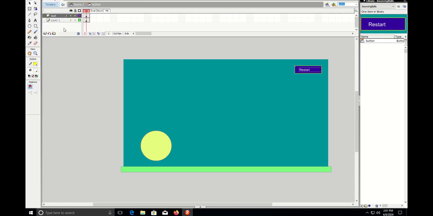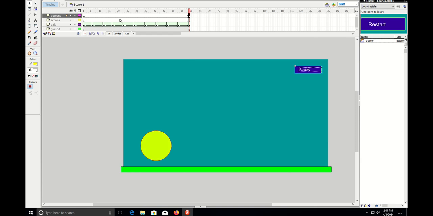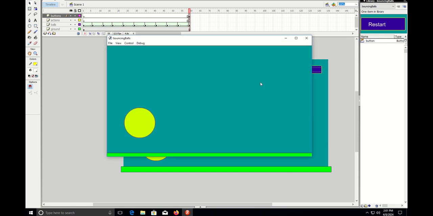It is the save here. Let's come back. See, when I double click the button, it has entered me to the button inside. I'm going to come back to the scene itself. Now I have a circle here. Let's test. Control Enter.